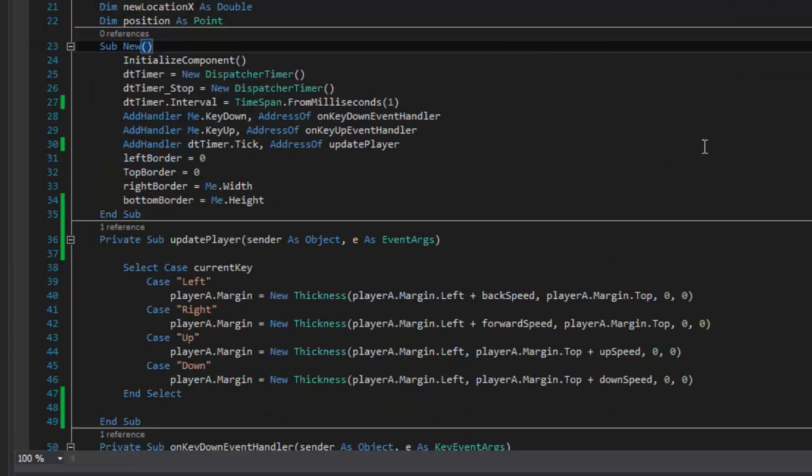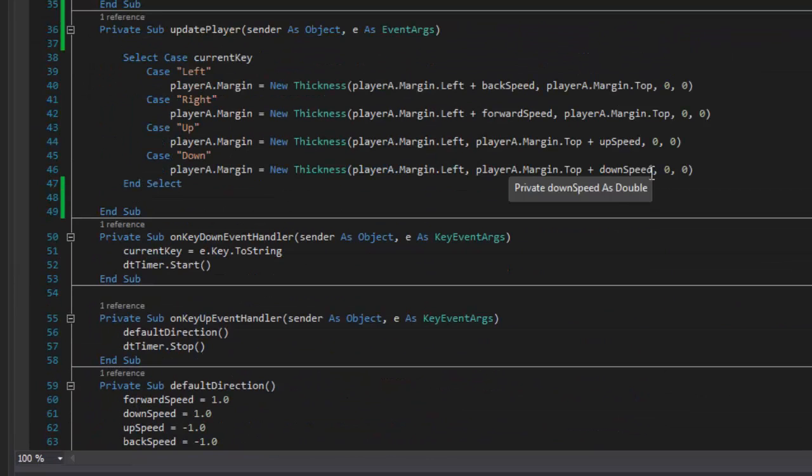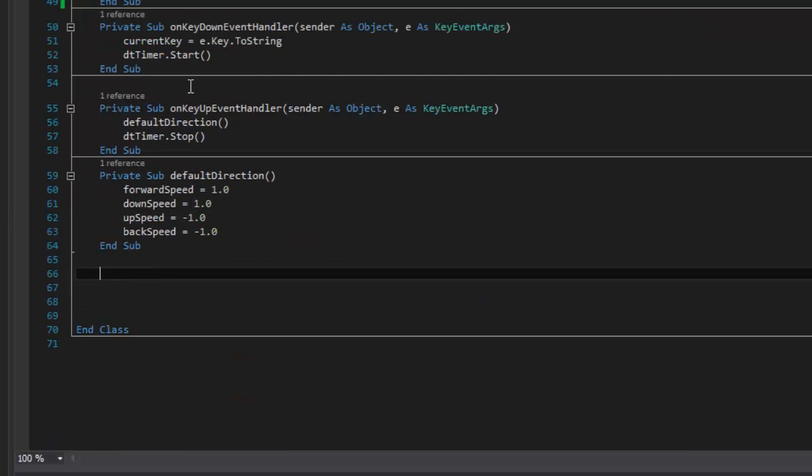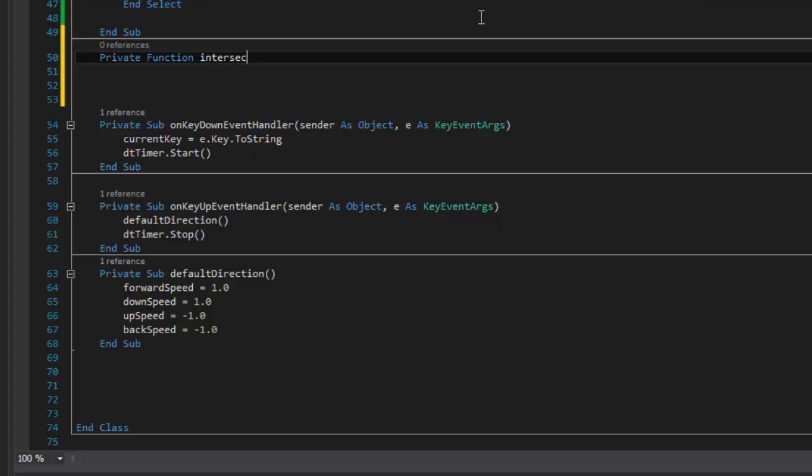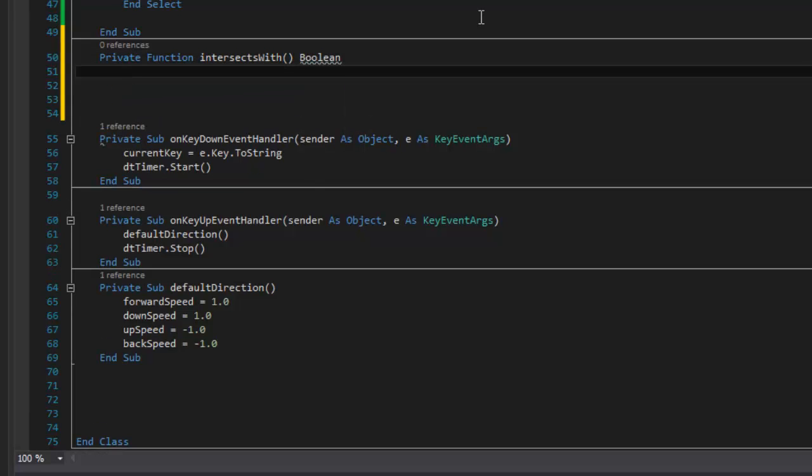So let's go behind the scenes and start adding our collision detection. I'm going to create a function that I'm able to use later, and it will determine whether I have a collision or not. I'm going to start writing this function called intersects with. It's not going to take anything, but it's going to return a Boolean value. And then I want to end that function.